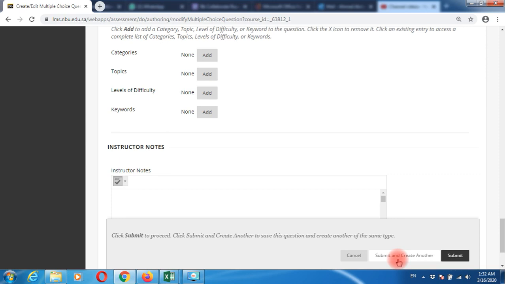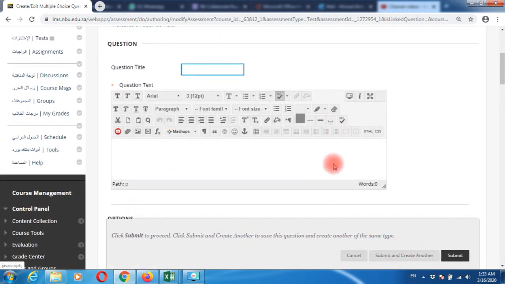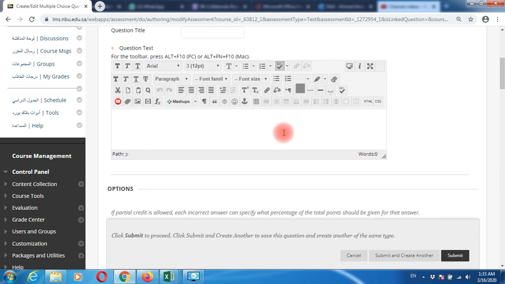If you would like to create a similar question type like multiple choice, you will click on submit and create another. If you would like to create a new question from the beginning, you will click submit and create a new question from the beginning. I'll show both things. First, I'll show you what happens when you click on submit and create another one. Once I click on it, the same question type appears in front of me. It will ask you what is the question. I'll write the question here.